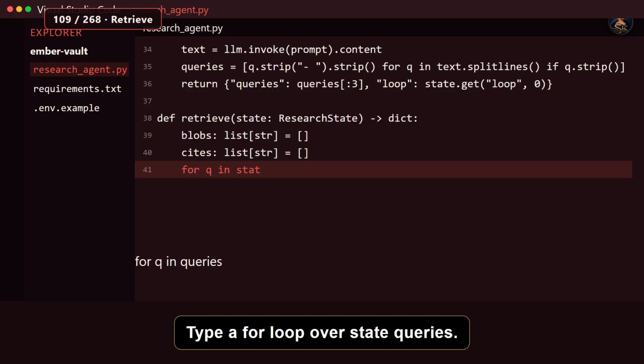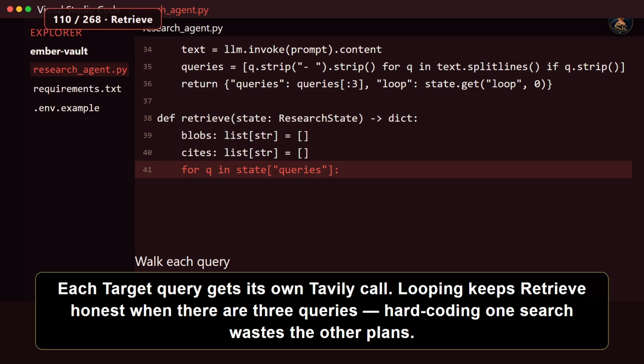Type a for loop over state queries. Each target query gets its own Tavily call. Looping keeps retrieve honest when there are 3 queries. Hard coding one search wastes the other plans.